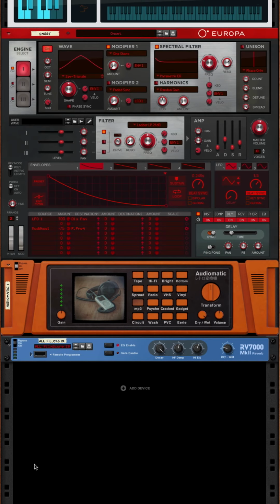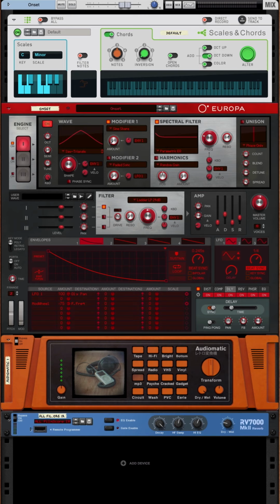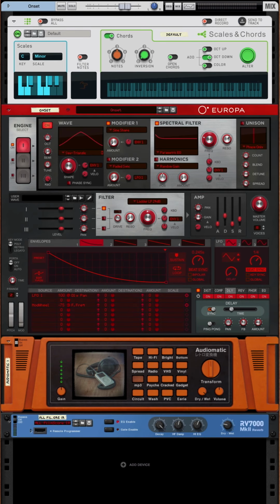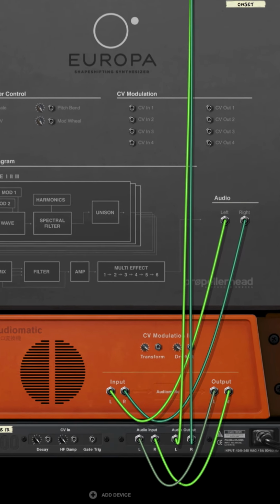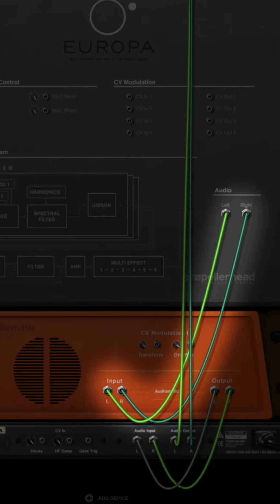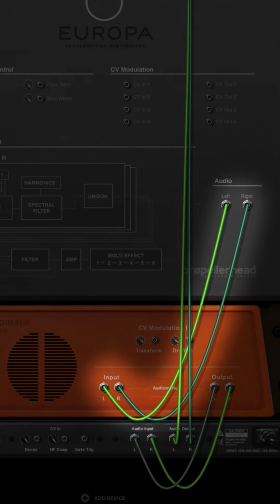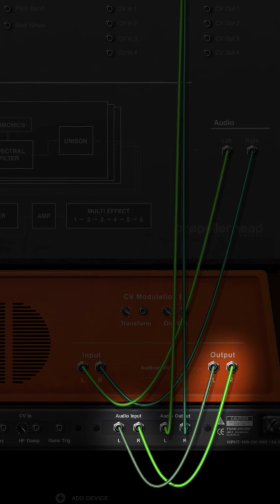Of course, experimentation in the rack goes much deeper too, when you're ready. Reason's rack has another side to it, literally. Pressing the tab key on your computer's keyboard flips the rack around to the backside. And here you can see the actual cables that pass signals from device to device. The signal goes out from the back of the Europa synth to the inputs on the back of the Audiomatic, then out from Audiomatic to the audio inputs of our RV7000 reverb.